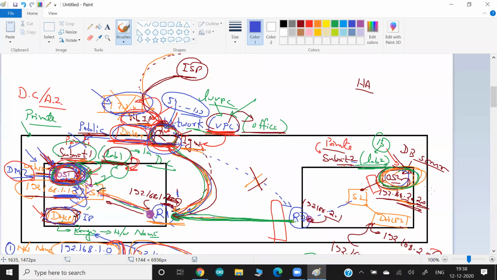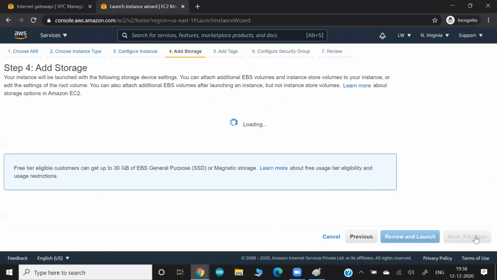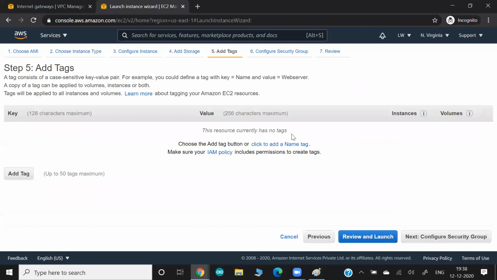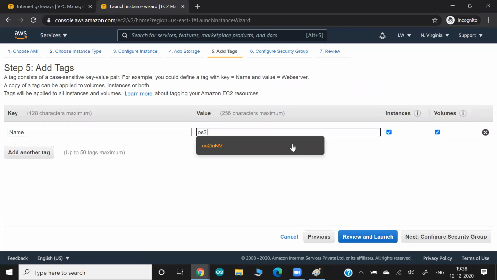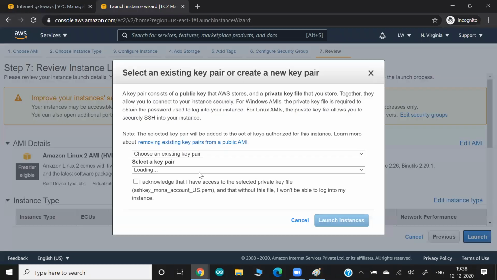I don't want anybody from the outside world to connect to this guy. Okay, so I'm not assigning any public IP. Maybe you can directly go for this option. I don't want a public IP assigned to this guy. Next, nothing else. Just give me the OS name. This is OS2 in lab 2. Okay. Firewall, guys, again, for some reason, I'm allowing all. Review, launch. It's been launched.